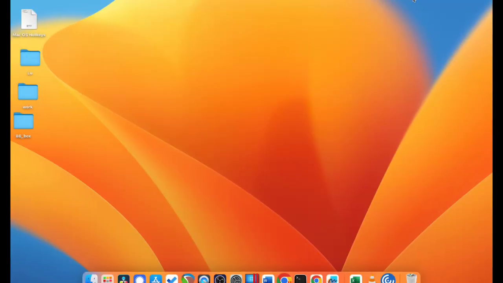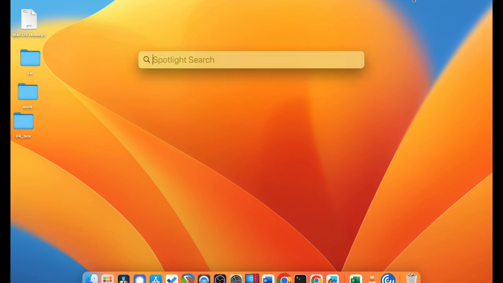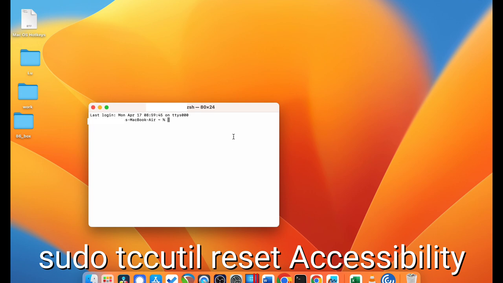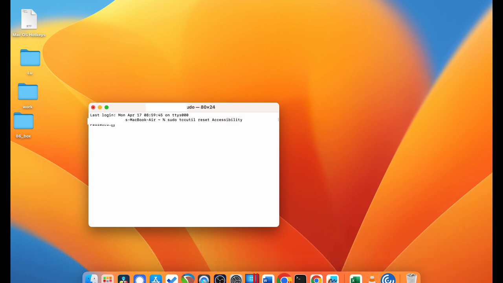If you're a Mac user and are running the Ventura version of macOS, here's a solution to a problem that I was experiencing. I had permission issues with ShareMouse on a macOS Ventura install. The program couldn't detect that the accessibility permissions were enabled, so I had to reset them. To reset accessibility permissions, open up a terminal and type this: sudo tccutil reset accessibility. Enter your password when asked.